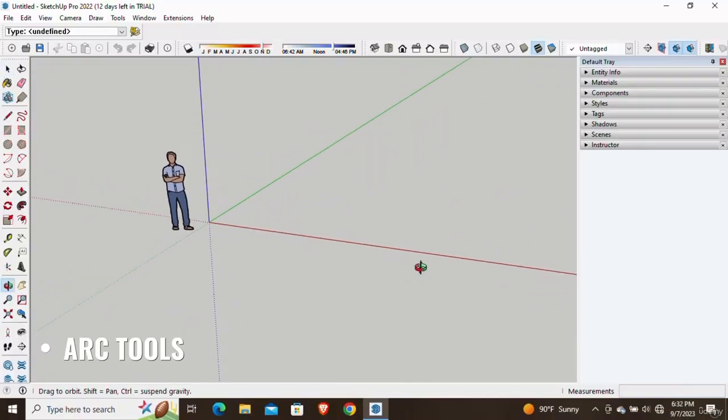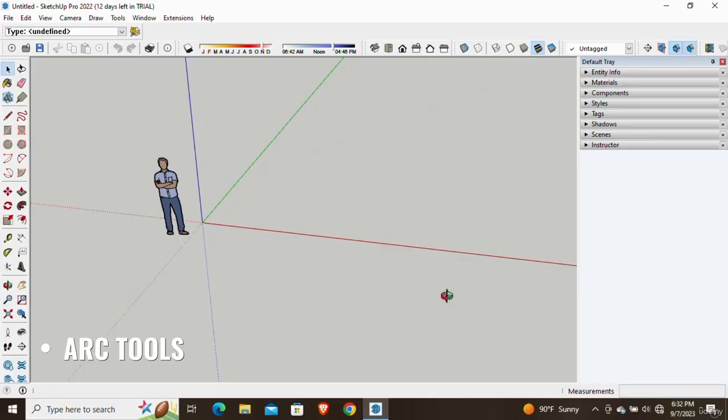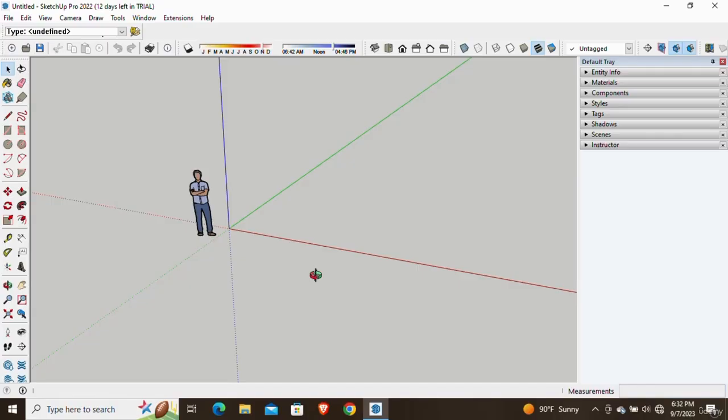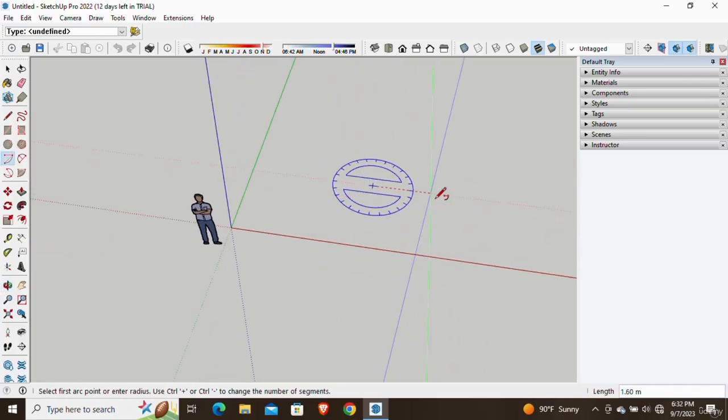In this video, we are going to learn how to use the arc tools. These are the 4 types of arc tools located here. After clicking on the arc tool, you will get a protractor like this one.